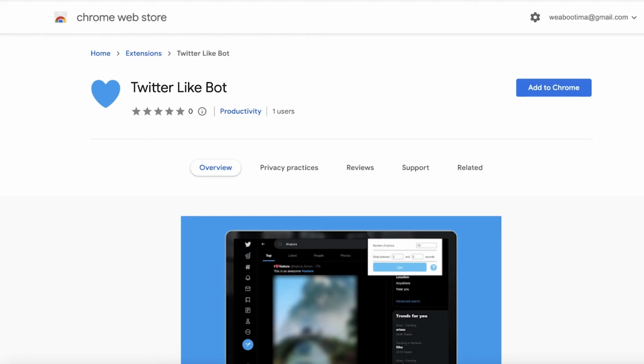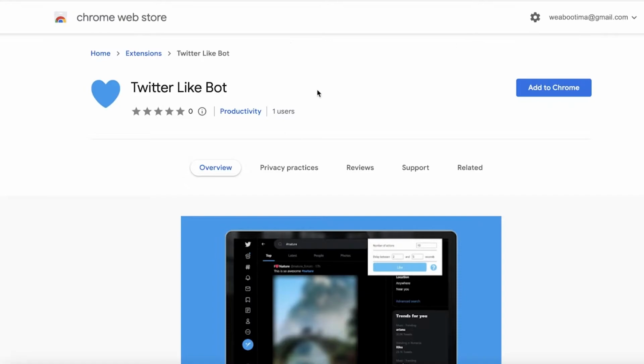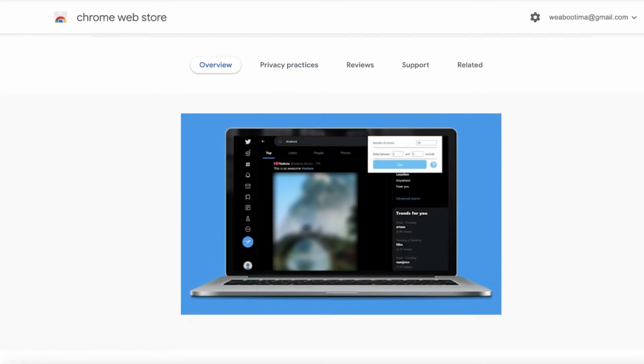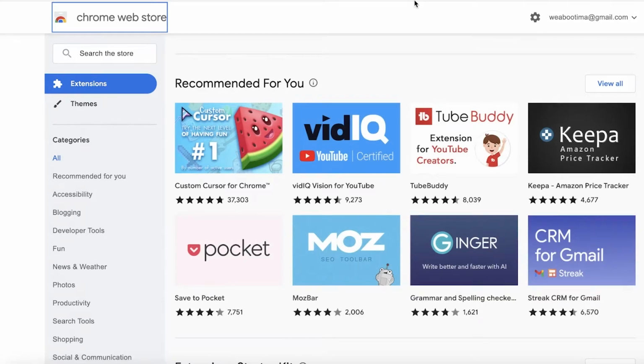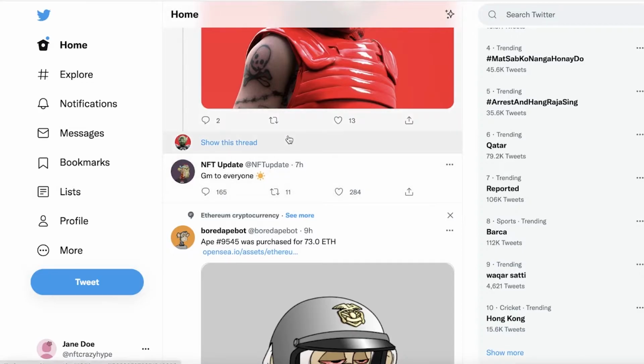You can go on the Chrome Web Store. You're just going to go onto your Chrome Web Store and you can download a Twitter like bot. Basically, you're going to click on Add to Chrome. You will add this to your Chrome account and it will link to your Twitter. Once you link this Chrome extension to your Twitter, you can select a specific hashtag and it will automatically, after a certain interval, like posts from that hashtag. This is a very simple way to make sure that you are active in the NFT community, because it's very essential that you have a footprint in the community.